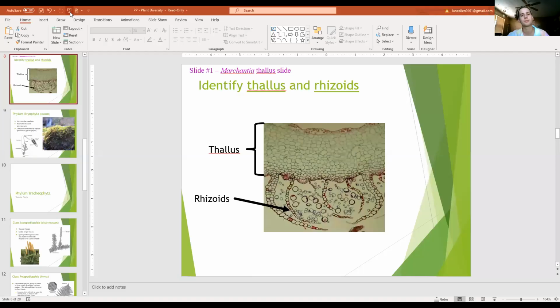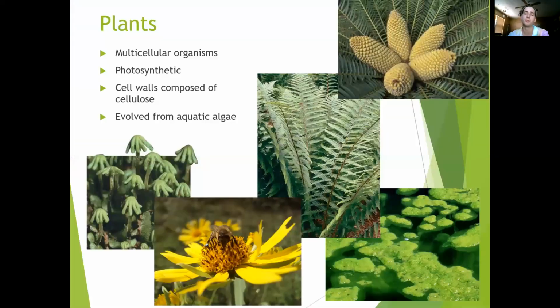Hello folks, today we're going to be talking about plant diversity. So without further ado, plants are multicellular organisms that are photosynthetic with cell walls composed of cellulose, and they evolved from aquatic algae.